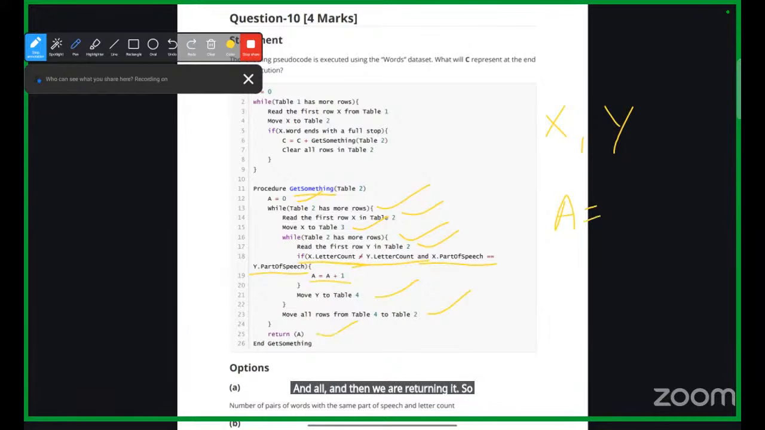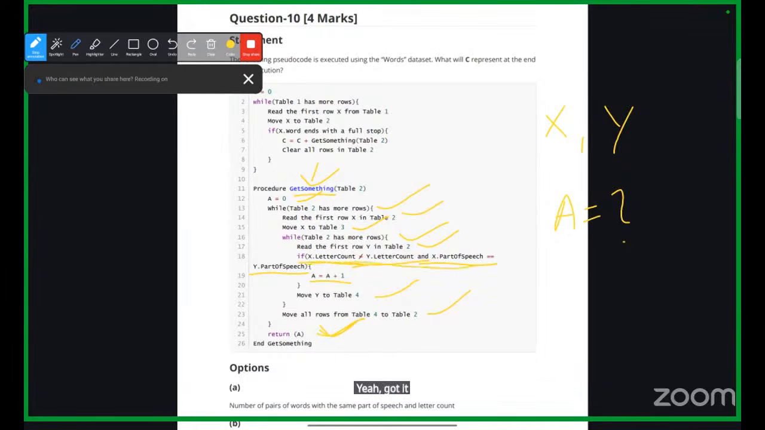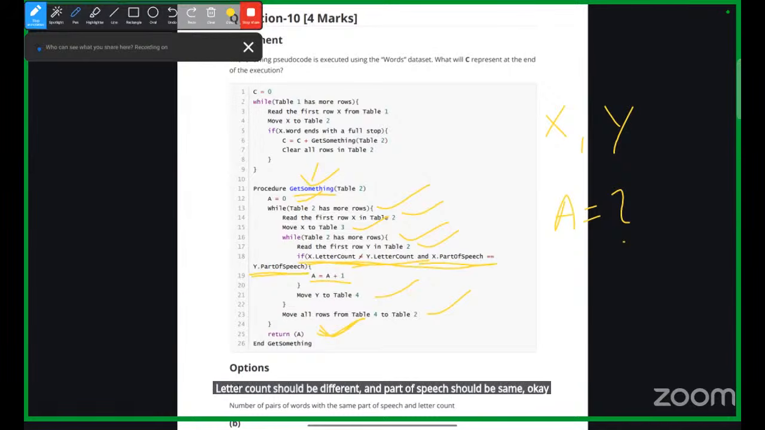So what will A represent? What is A? In this procedure, what we will return at the end? Number of pairs of words with the same part of speech and different letter count. Yeah, correct. So this line is what you are looking for. Letter count should be different and part of speech should be same. Okay. Now we will explore this part.